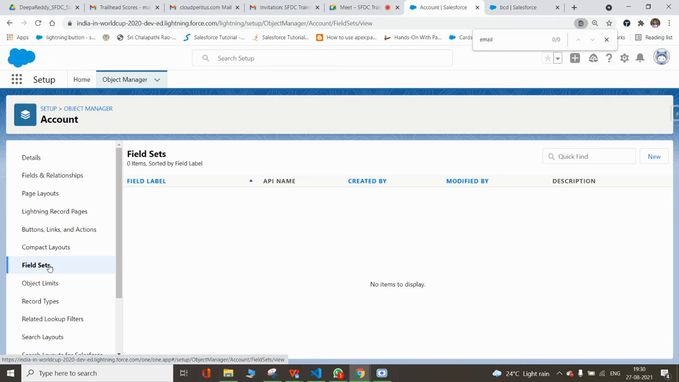A field set is nothing but, out of 100 fields which are available, you're trying to bundle only 10, give it a name, and access it through the code and perform whatever operation you want.